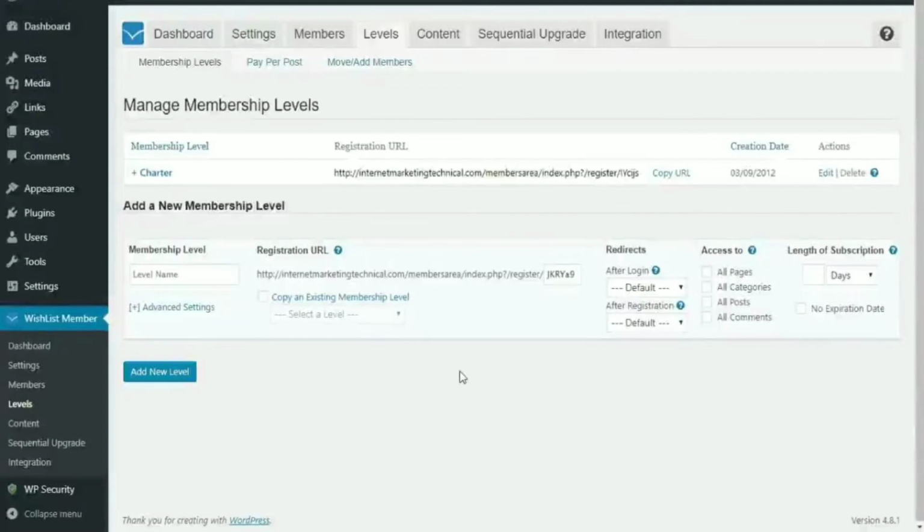Hey there! In this tutorial, I'm going to show you how to create a new membership level within Wishlist. So, if you are starting on a new website, you will not see anything over here. Let's just proceed to add in a new membership level. We'll start off with the first membership level.